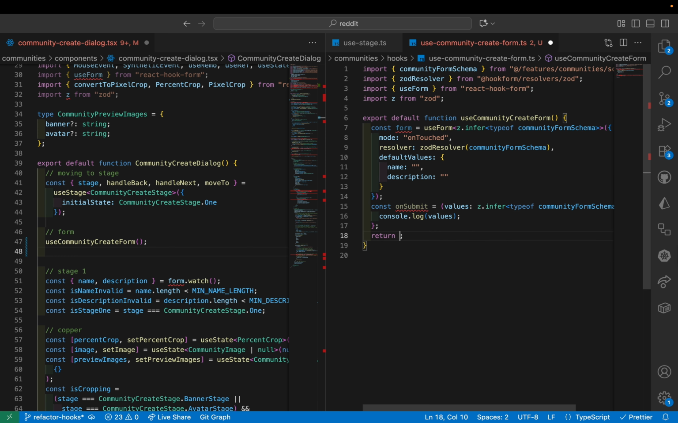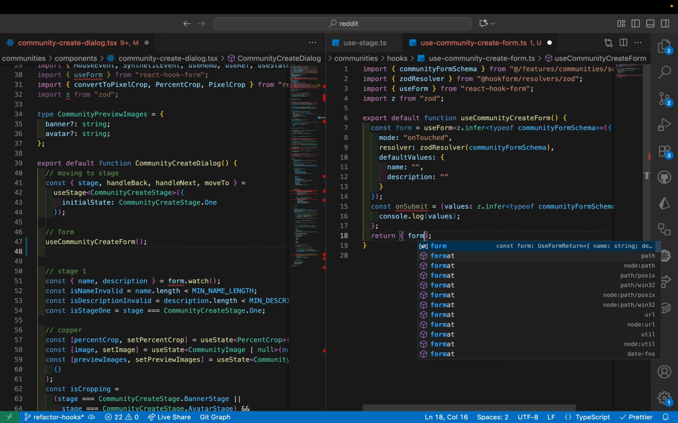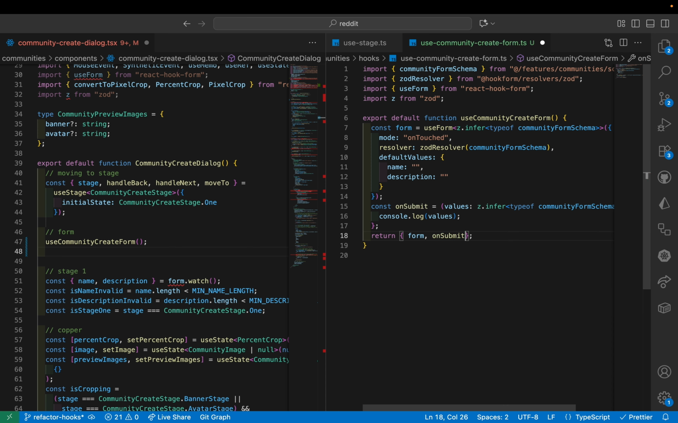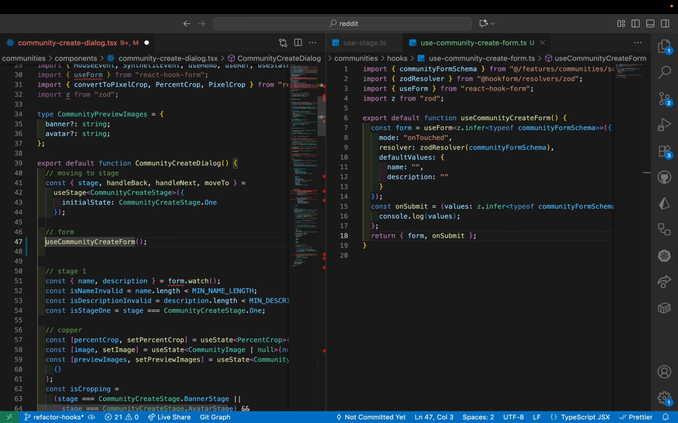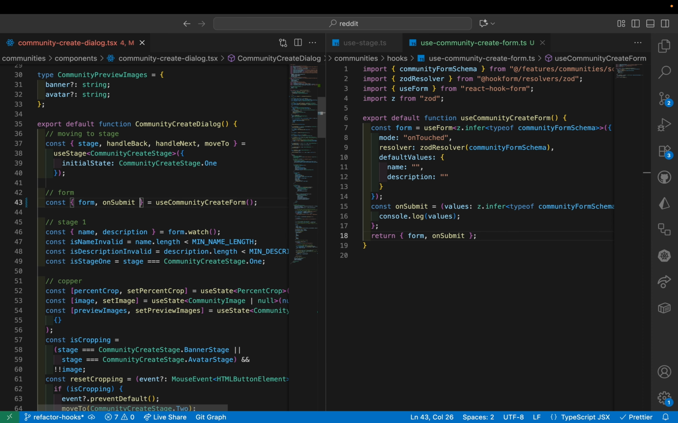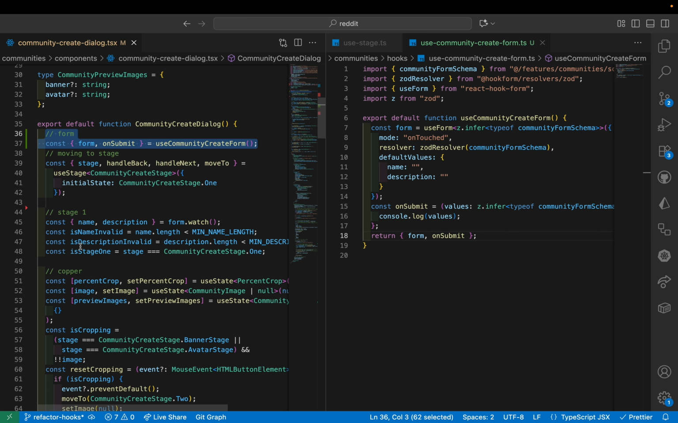Then we'll be exporting the form and onSubmit. Let's do that here too, errors and onSubmit. Awesome. It gets shorter and shorter, right? Let's move it to the top here. Yeah, looking good. Now let's work on the stage one.